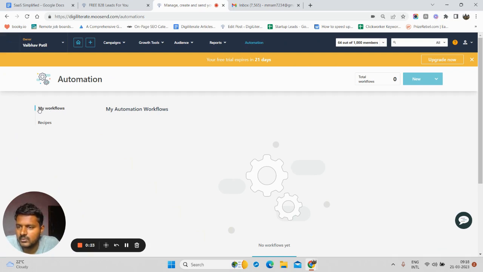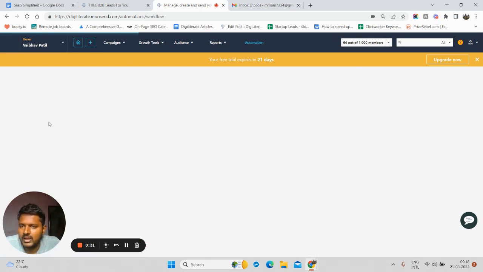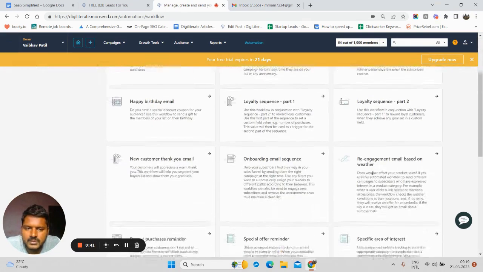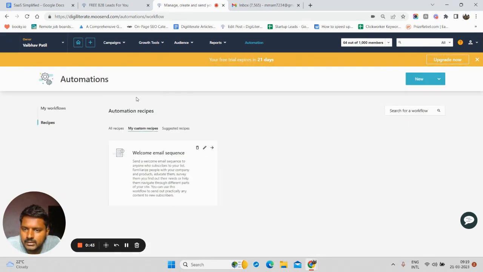Now there are two sections over here. Any workflow that you create is going to be listed under My Workflows, and all the recipes that are already available and provided by them will be listed over here. Let me show you. As you can see, there are different recipes over here. You can also create your custom recipes.